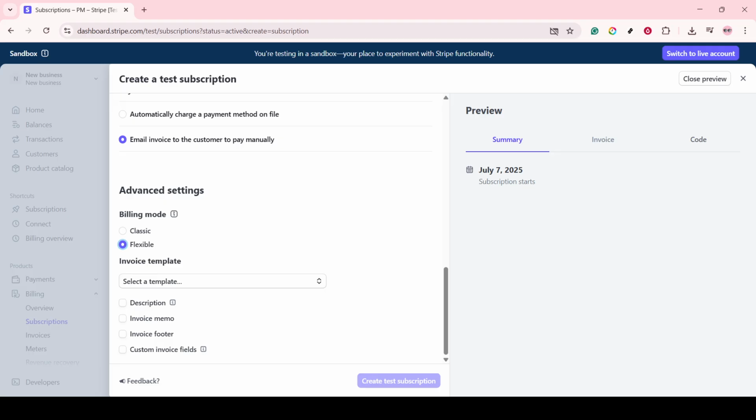As you move forward, remember that Stripe continuously updates its features, so periodically check back for any new tools or options that might enhance your subscription management.